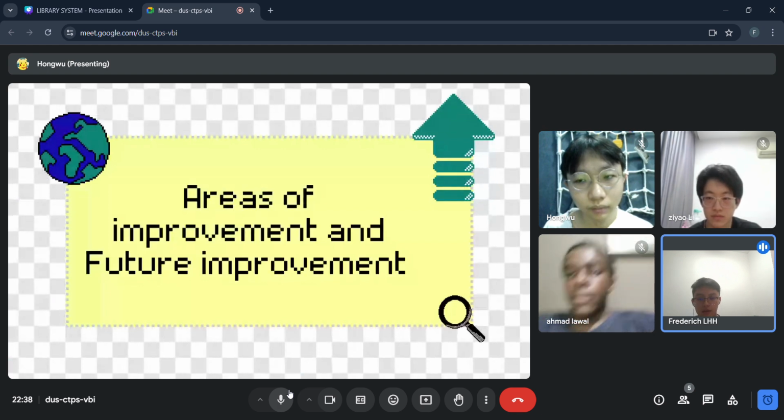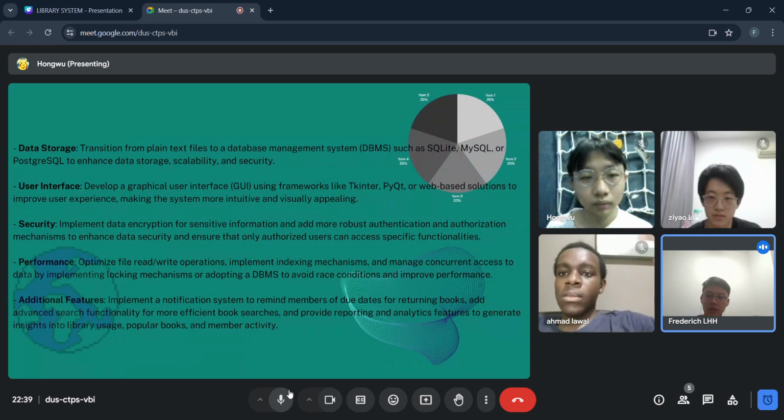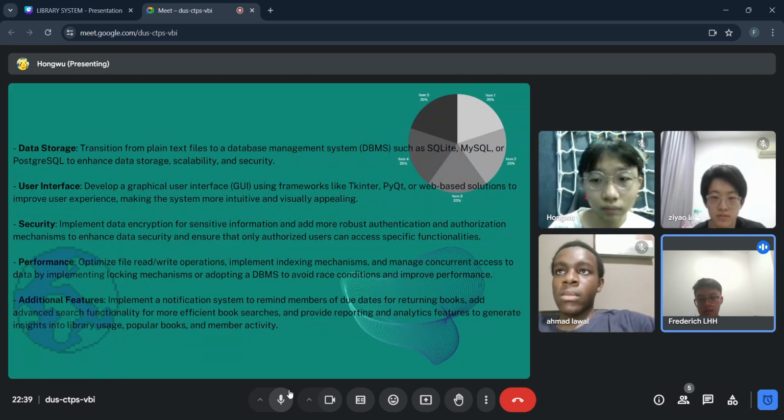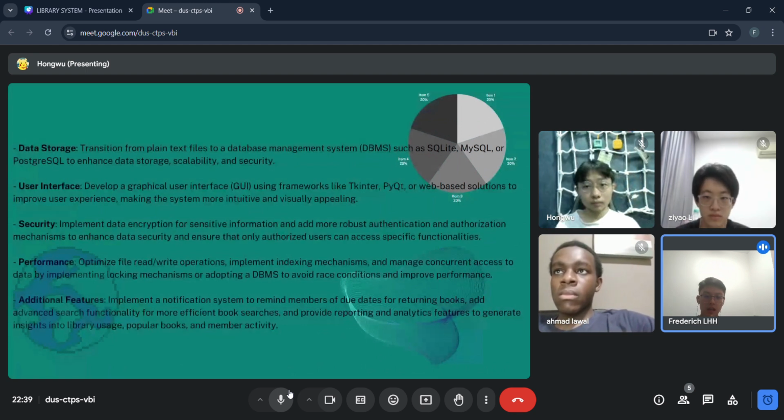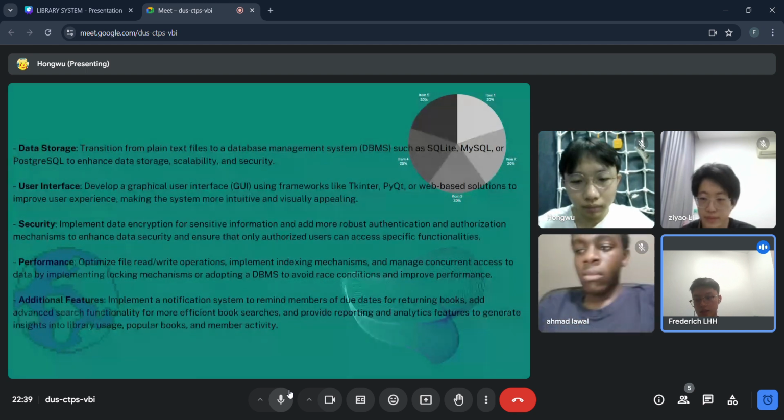Now, there are some areas of improvement, and what we'll do in the future to improve. First is the data storage. Transition from plain text files to a database management system, such as SQLite, MySQL, or something else, to enhance our data storage, scalability, and security.